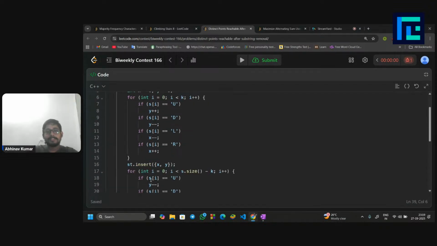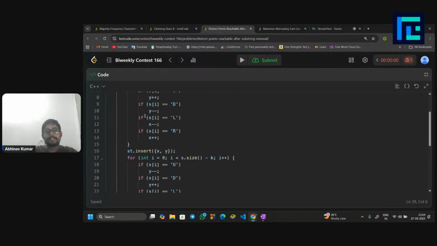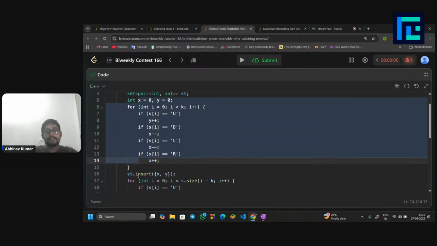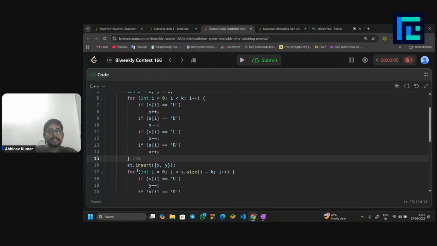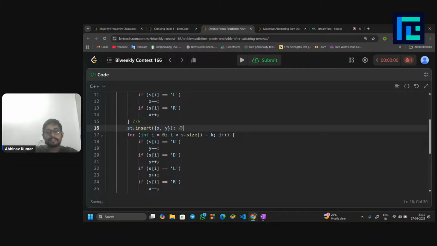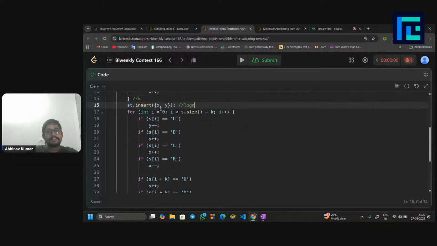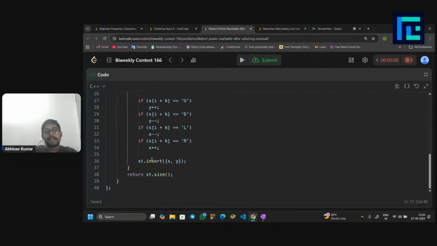Okay, so I hope the code is clear. Time complexity for the first part would be order of k. Insertion in the set takes log n time, and this is running n minus k times. So this overall would run in n log n time, or n minus k times log n.